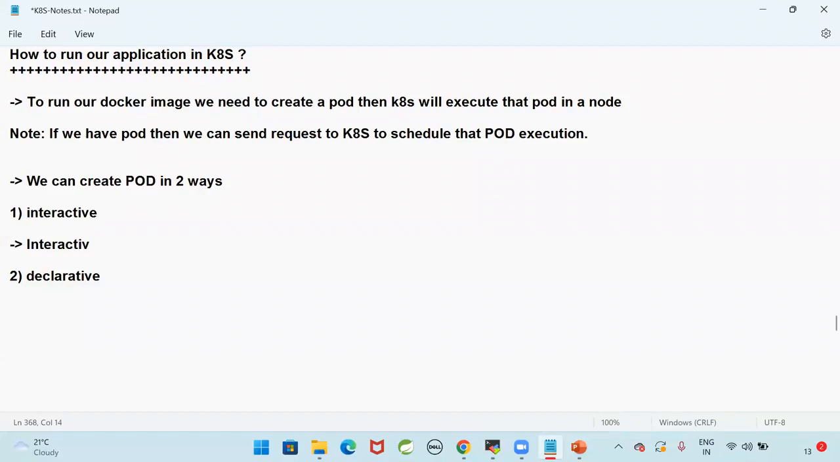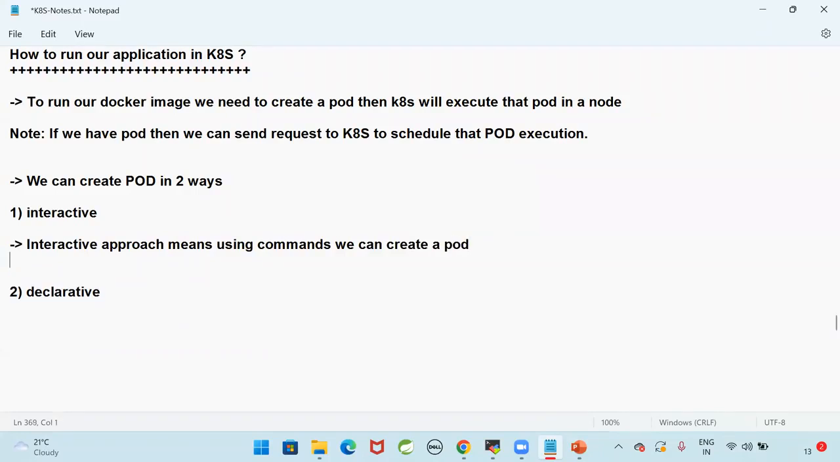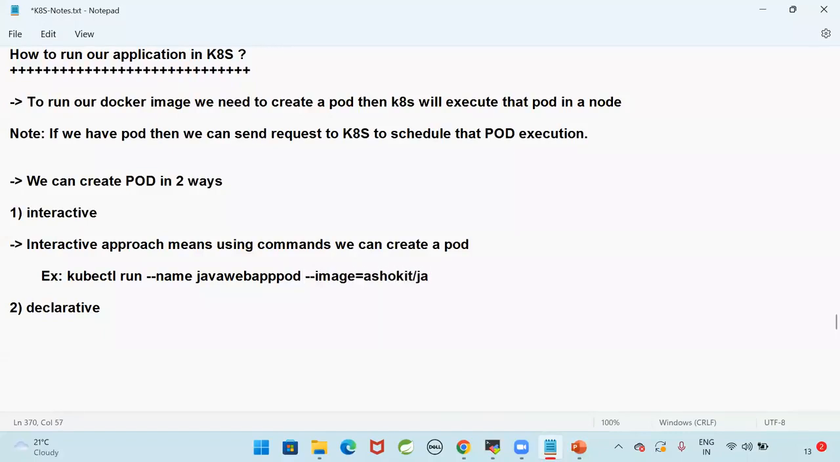Interactive approach means using commands. Using commands, we can create a pod. Example, using kubectl run, my application name, I am going to give java web app pod, and take the image. My image is available as Ashok IT Java web app. So like this, we are going to give a command.